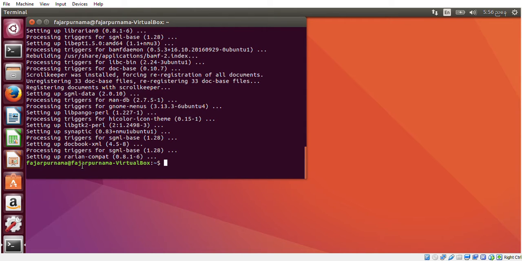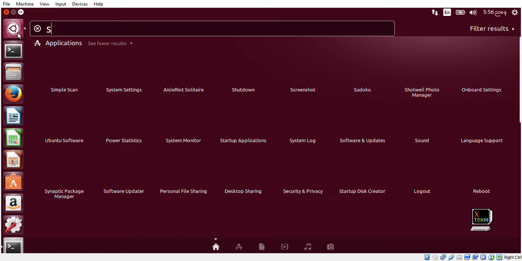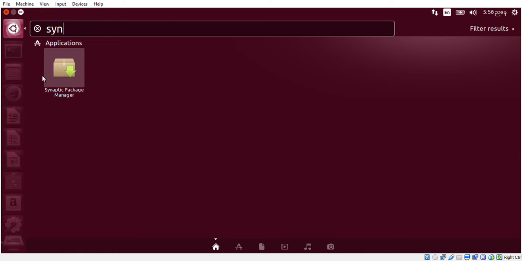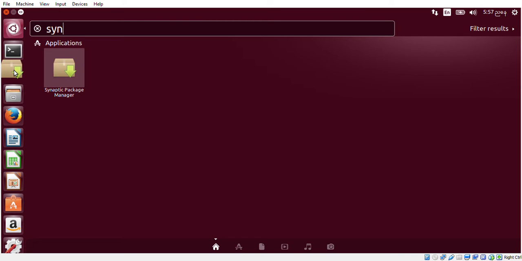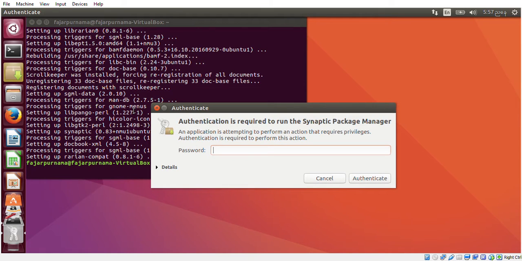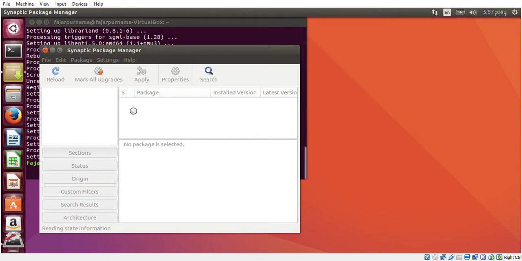Okay, now we have synaptic, then we can type synaptic in the dashboard. It's the package manager. Then we can open this, enter the password, and finally we can install the packages that we need to run Moodle.